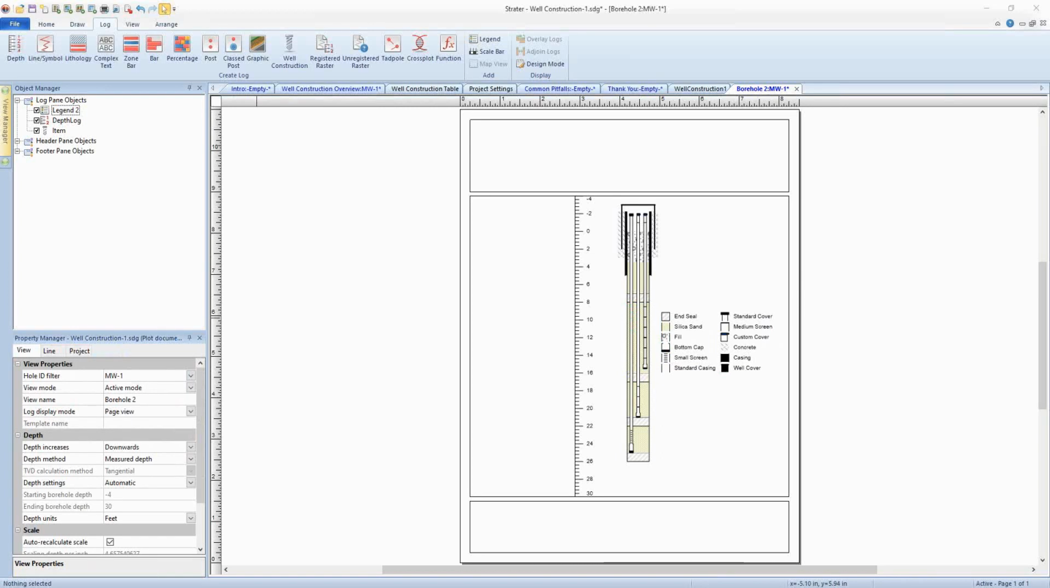And we do have a question: could we get the final file just as an example for future uses? And the answer is you actually already have this final file. It is a sample file for Strater that came along with it. It is named Well Construction 1, so I can show you where that is.